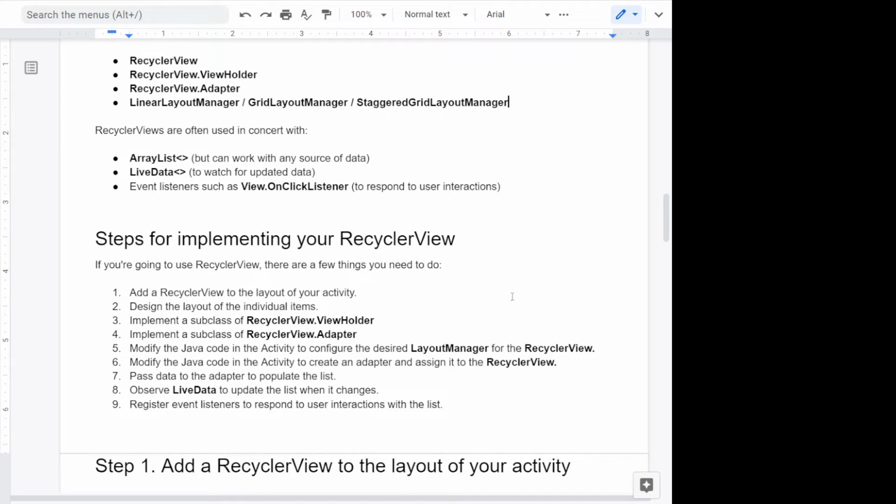Once we've done that, we then have to go back to the activity and make some code modifications. So in the activity, we have to tell it what layout manager to use. We have to find the recycler view and then assign a layout manager to it. And we also have to create an adapter and assign the adapter to that recycler view.